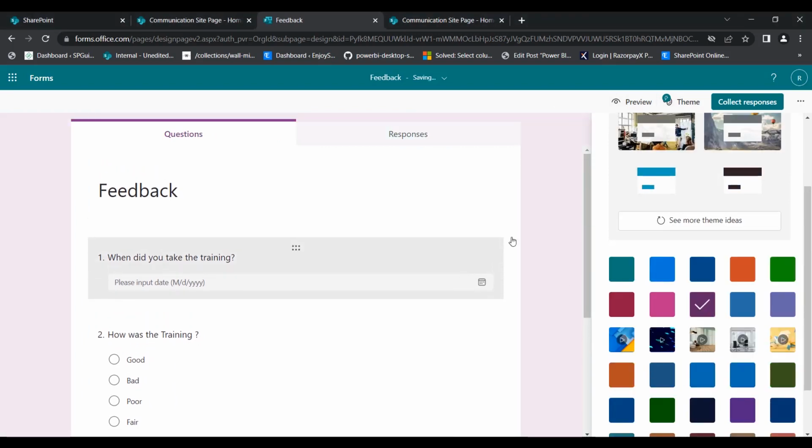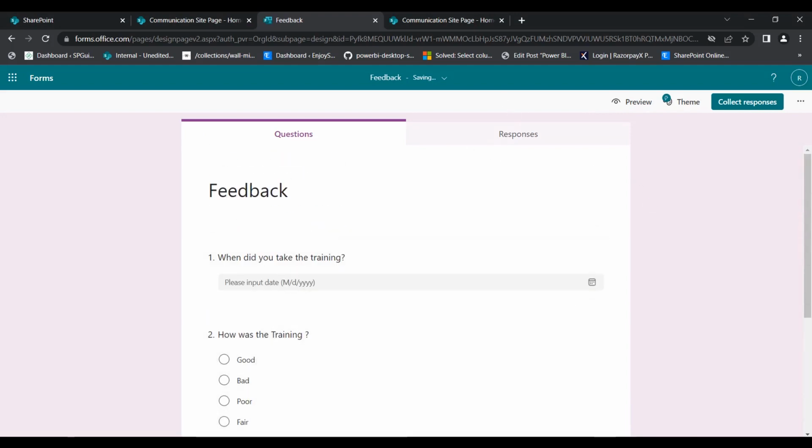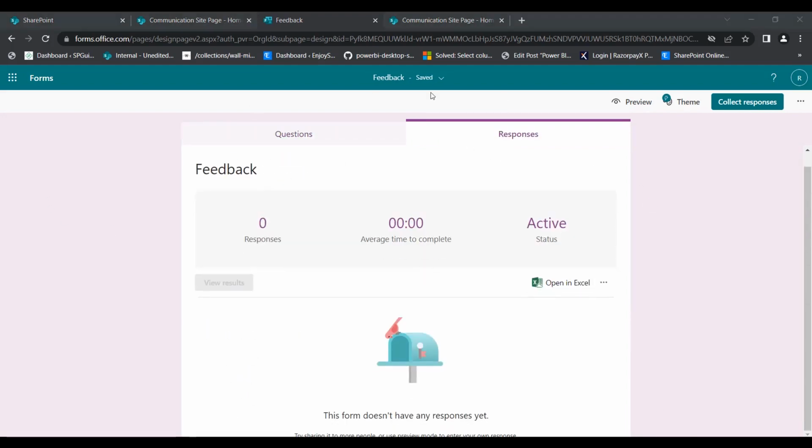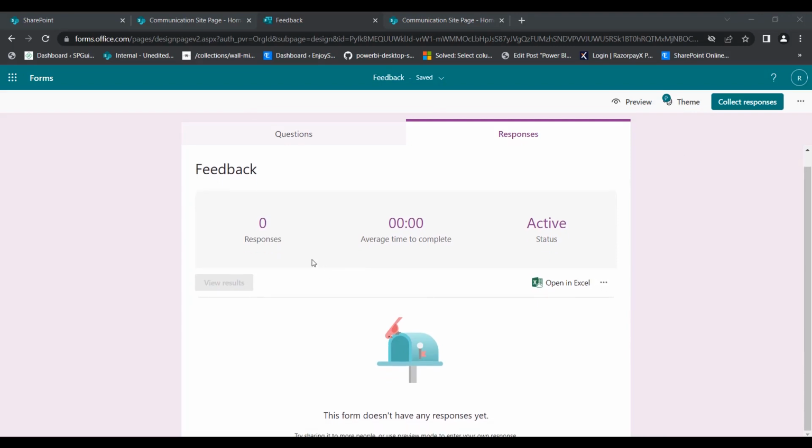Here, if I choose purple, you can see the form has changed to purple. And if a user responds to the form, the feedback form response will be added under the Responses tab, showing how many people have responded to that feedback form and what the status is.